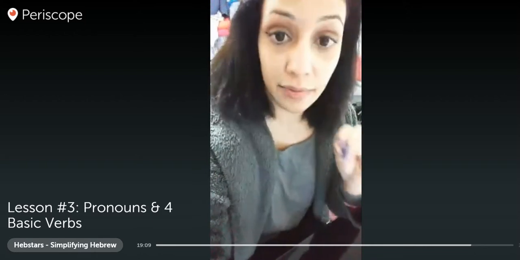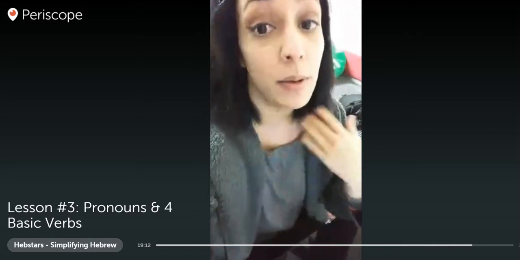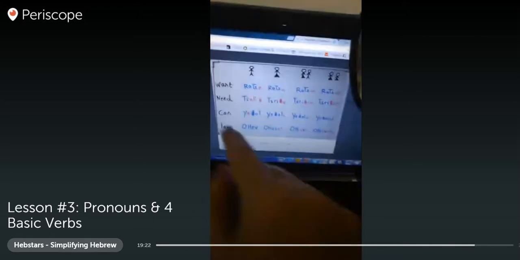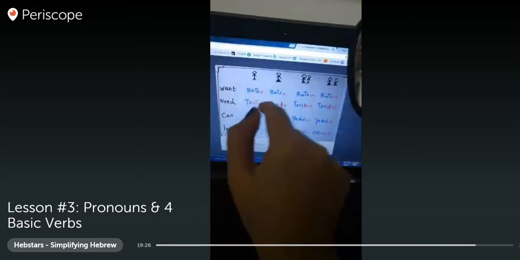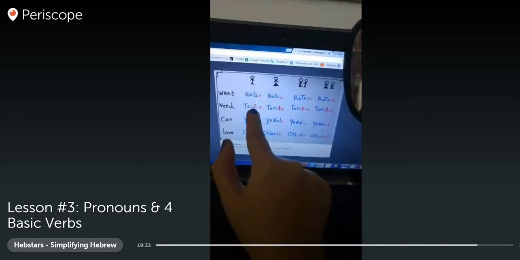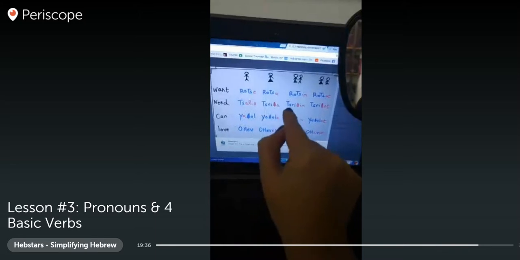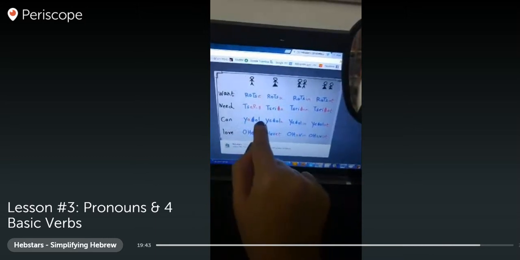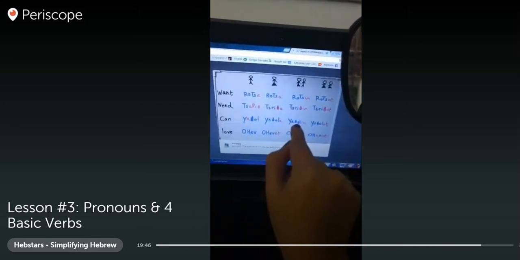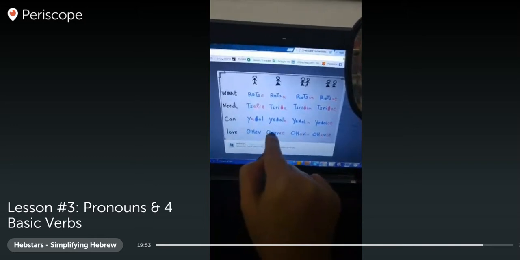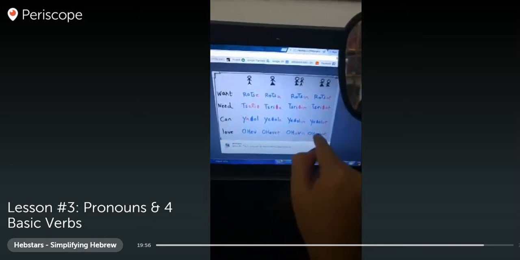Okay, so I'm just going to read the rest of the chart, so you will have it if you want to memorize that and maybe watch this lesson over and over again. So let's read the rest of the chart. And by that, we're going to finish our lesson because it doesn't have to be that long. Want, רוצה, רוצה, רוצים, רוצות. Need, צריך, צריכה, צריכים, צריכות. Can, יכול, יכולה, יכולים, יכולות. Love, אוהב, אוהבת, אוהבים, אוהבות.